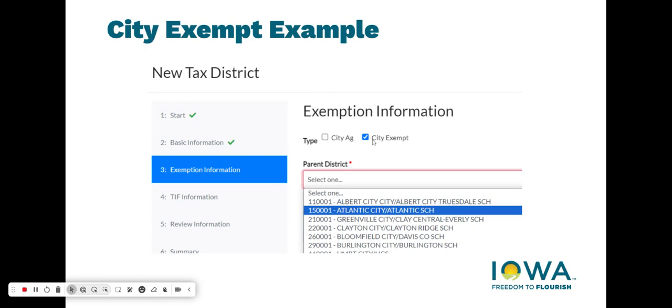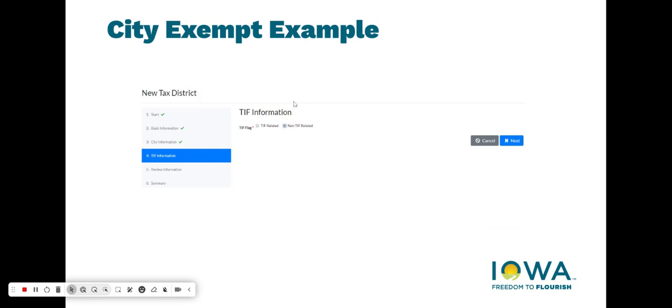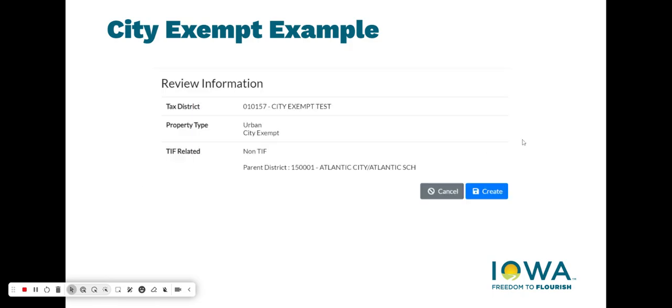So we did say this is a city exempt district, and so it's going to say, well, where is this happening? What city tax district is this actually occurring in? So we would say, okay, these folks are going to be part of Atlantic City, Atlantic School, as part of the city. So we'd select the parent district that they're moving into. In this case, it's not TIF related, it's just simply a city exempt district. So we click non-TIF related and next.